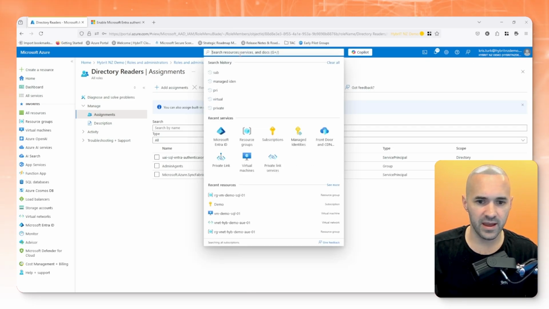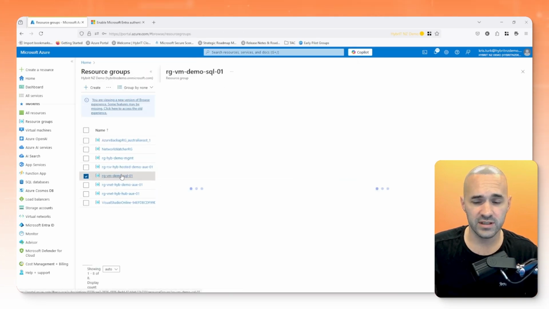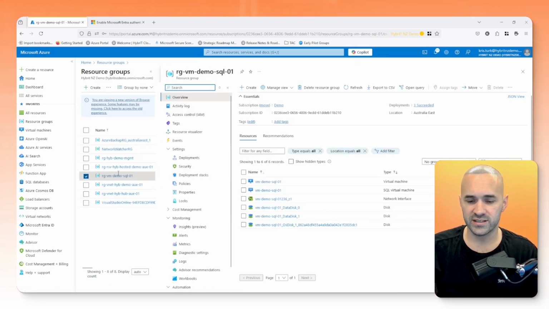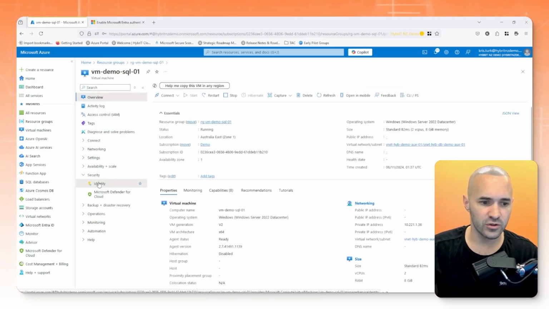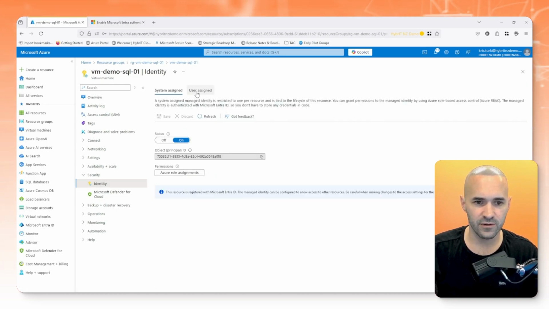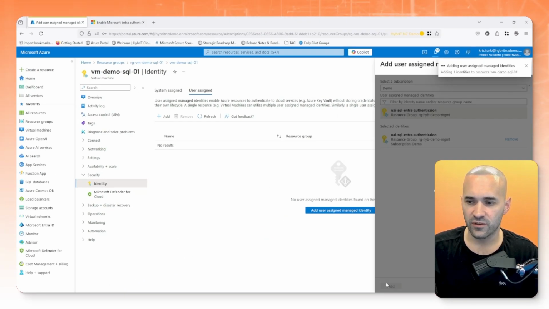Cool, okay, let's jump to the resource group and associate the identity with the virtual machine itself. We need to do that first, otherwise we can't use the identity in the SQL configuration. So in the virtual machine, if I go to identity and jump over to user assigned, I want to add, there's only one here, so add my user assigned identity. So we've got that association.